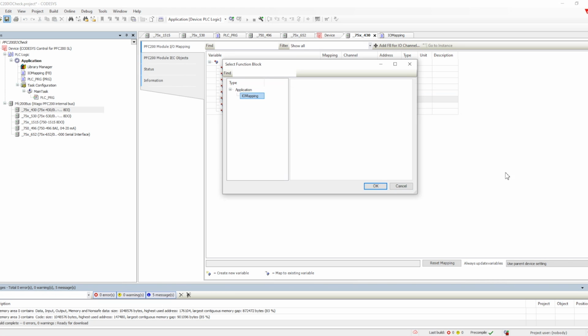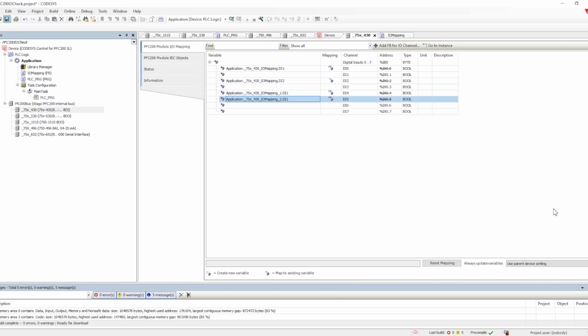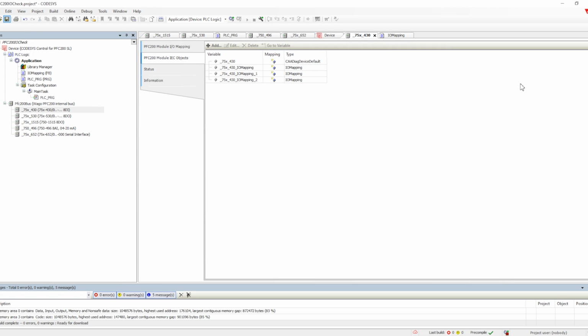Let me create one more instance. Okay, so three instances we have created. When an instance is created with the function block, it will show there as a function block, but a variable, when you use it, will not show as a function block. And here, if you see, three instances have been created for the same function block, and these are not getting called in the PLC program, but directly on the IO modules.